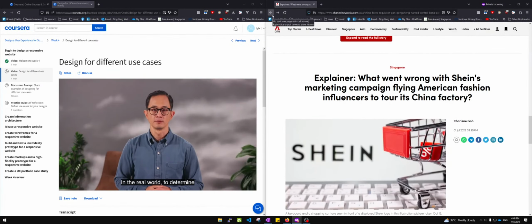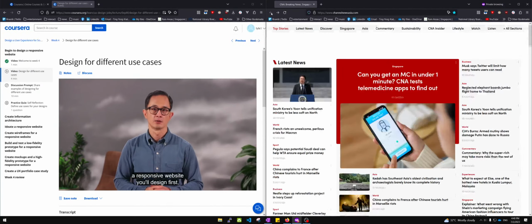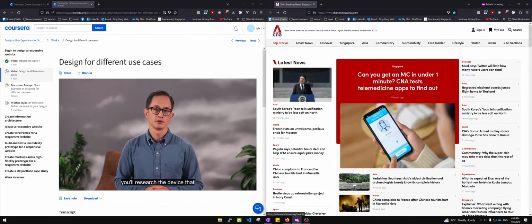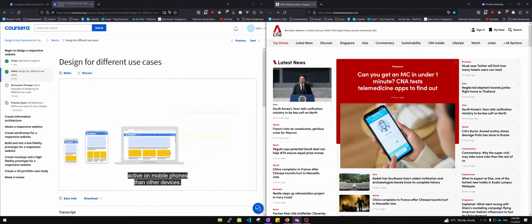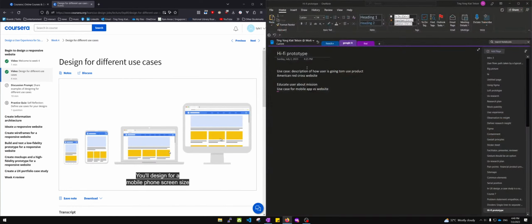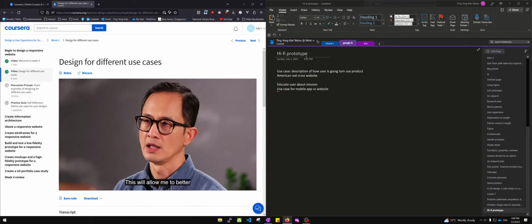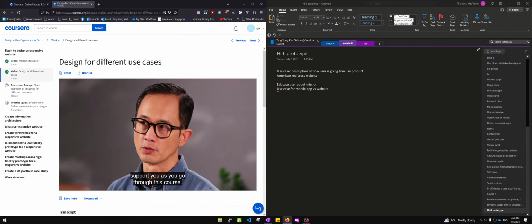In the real world, to determine which screen size of a responsive website you'll design first, you'll research the device that your users are most likely to use. But for the sake of this course and your current portfolio project, you're going to assume that your users are more active on mobile phones than other devices. You'll design for a mobile phone screen size first and work your way up to larger screen sizes. This will allow me to better support you as you go through this course.